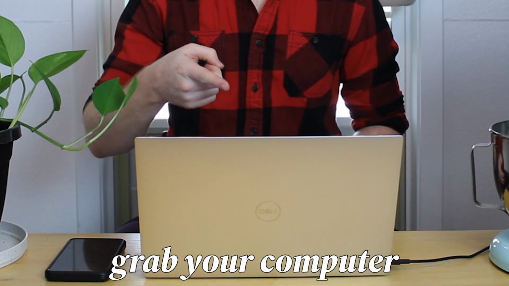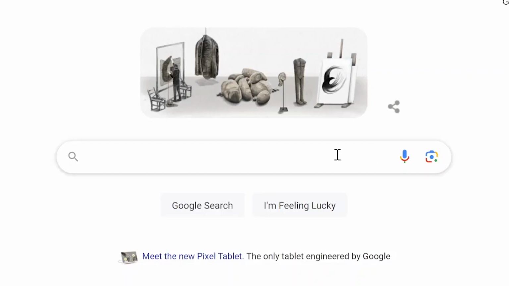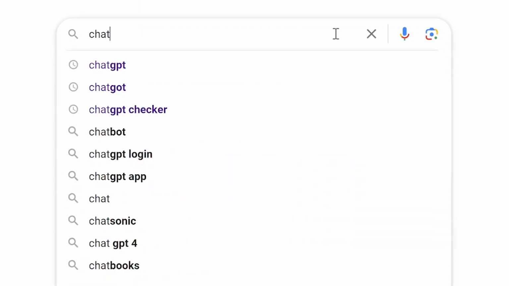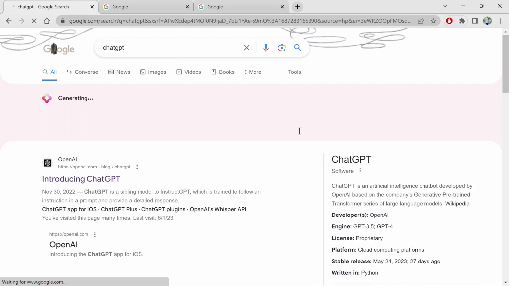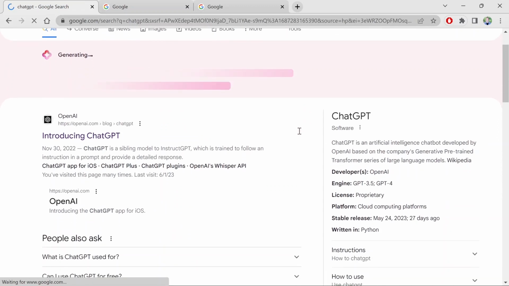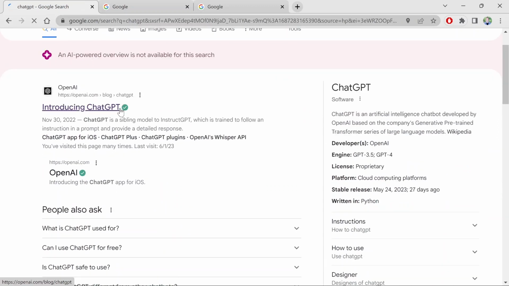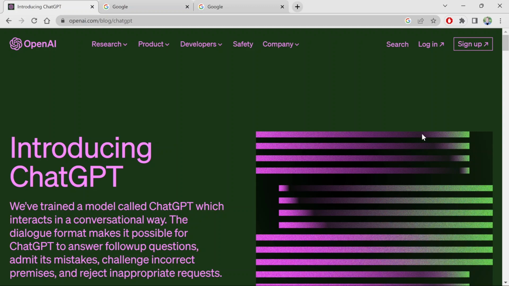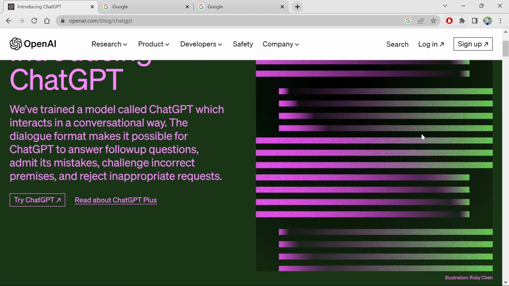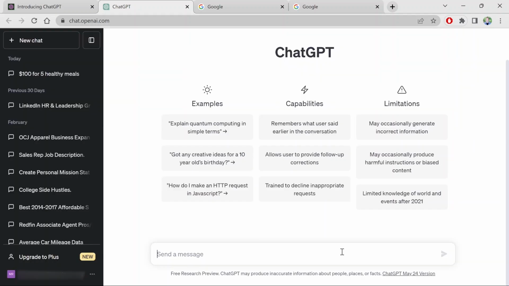First, I want you to grab your computer or your phone, pull up Google, and search for ChatGPT. If you haven't heard about this, it is an amazing AI software that was just released by OpenAI, free to the public. It can help you with all sorts of research and tasks. So we're gonna hop on their website, log in here, and this is the main part of ChatGPT.